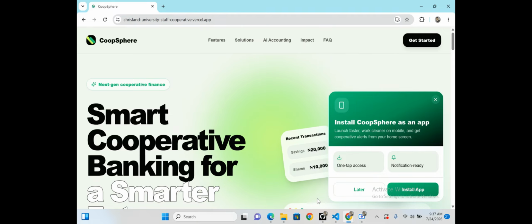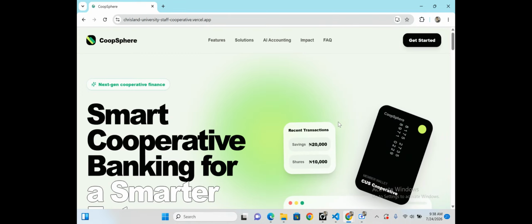In this video, I'll be showing you how I'm able to use free tools to build this same app that you are seeing on my screen. This is a smart cooperative banking app with even a PWA functionality, the pop-up card that you can see on your right hand side that has installation prompt and it is also notification ready. You can install or cancel.